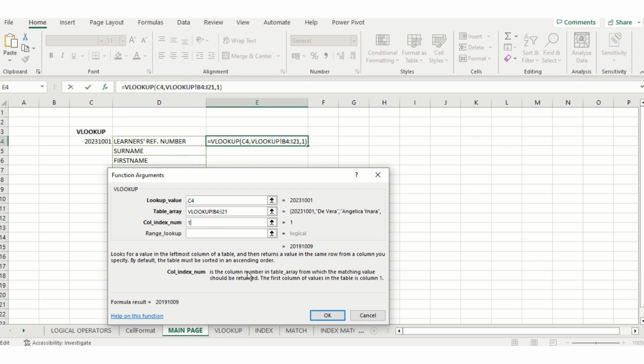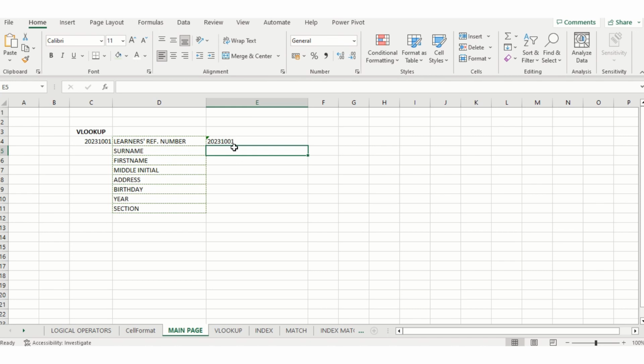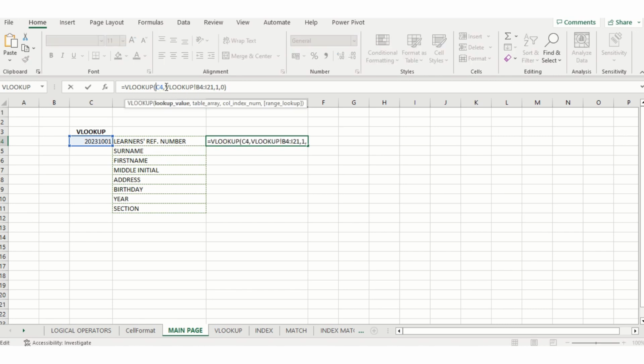Now, there's something that we are going to include. It may be either 1 or 0 for exact match. We want 0, right? Okay, let's see. And so it appears here. Now, here is the lookup value. Here is the range, hanggang dito. And here is the column and exact match.